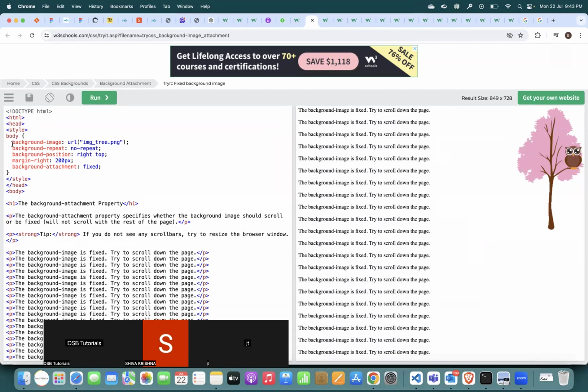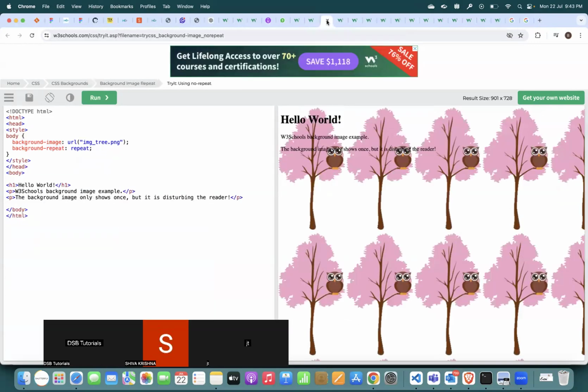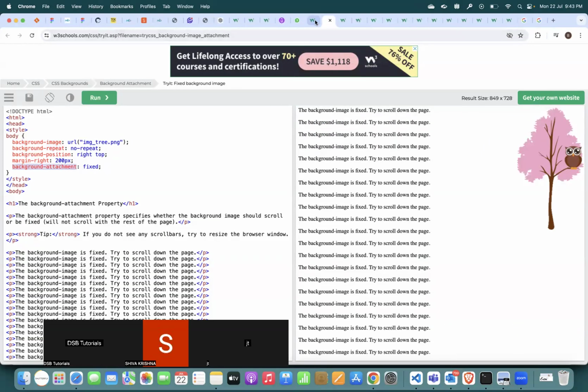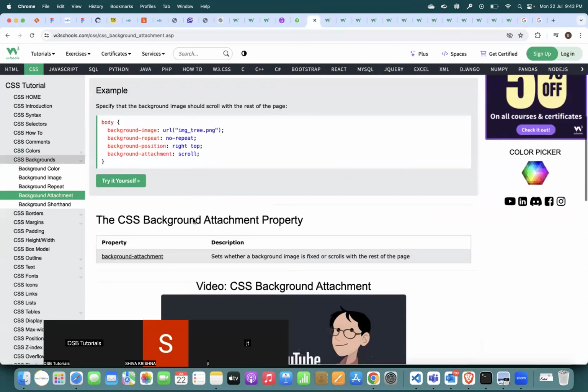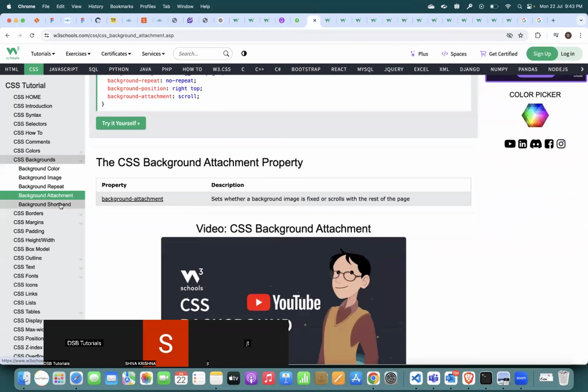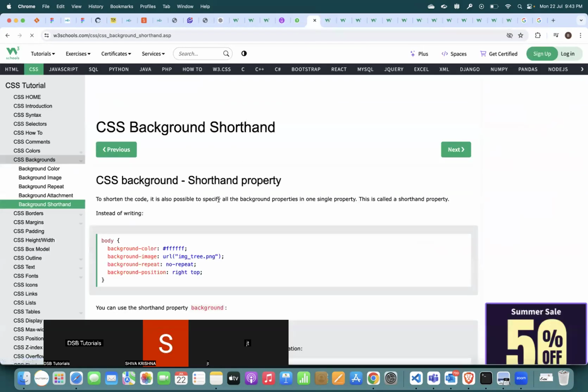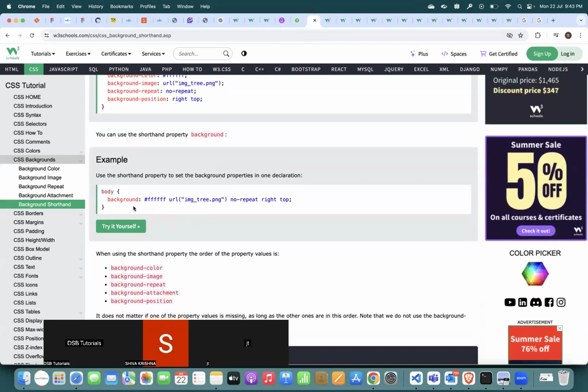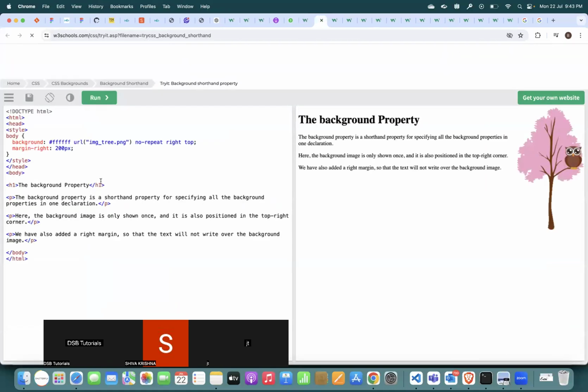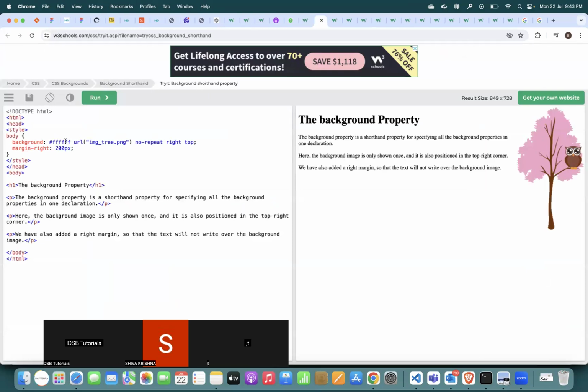So now what we have discussed: we can add a background image, we have discussed the use of background repeat, and we have also discussed background attachment. Till now, okay. And one more property is there for background: the shorthand property. Shorthand property means all the background values together. For example, sometimes we'll write like this. So if you see here, this is the color, white color.